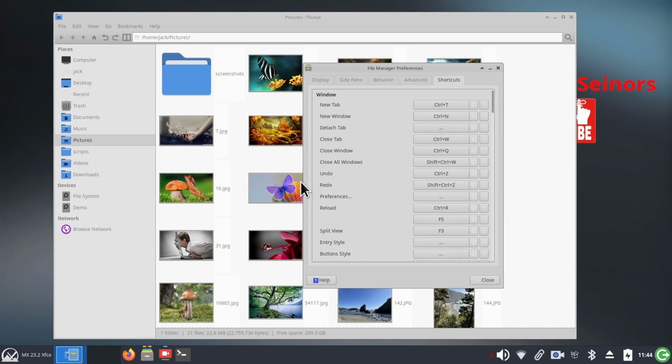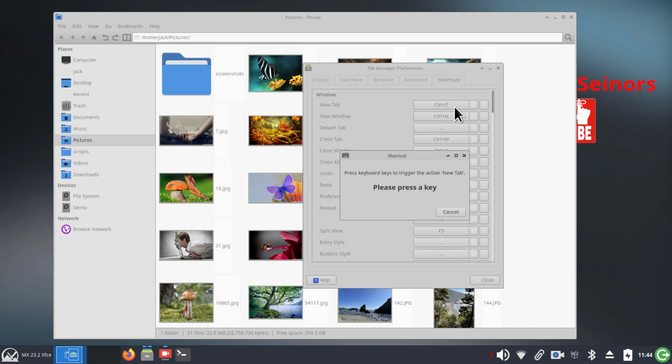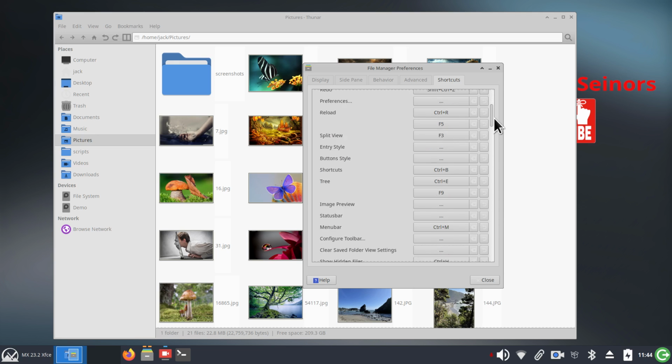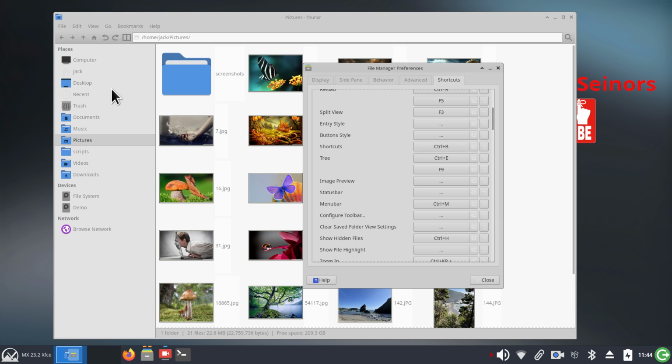The shortcuts, if you don't like them, some people do and some people don't. You can also assign your own keyboard shortcuts to these things. So a couple of the options that I showed you just a couple seconds ago: this is kind of cryptic, it doesn't really say what the shortcut is for, but Control B is the side pane, and the tree part is also the side pane.